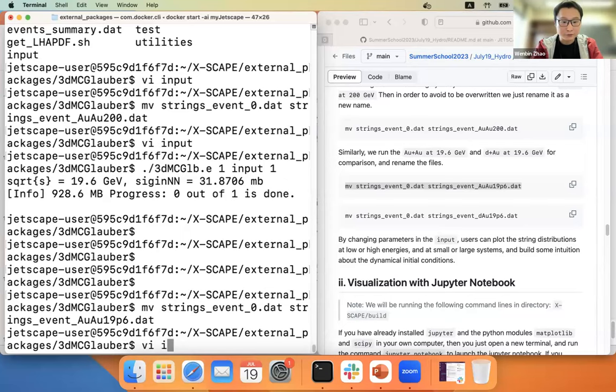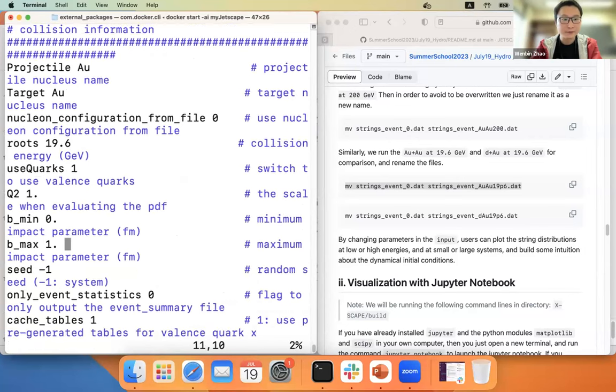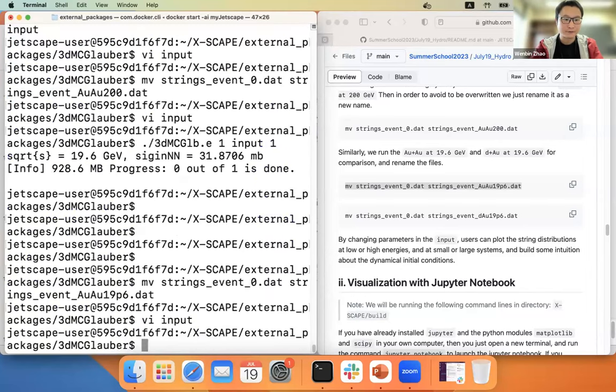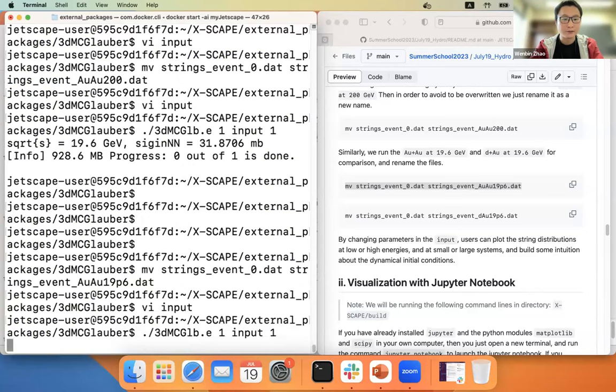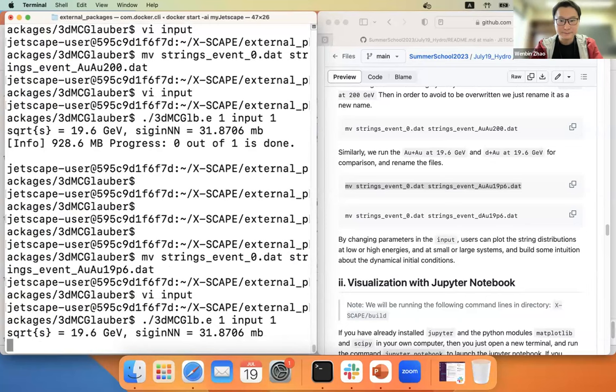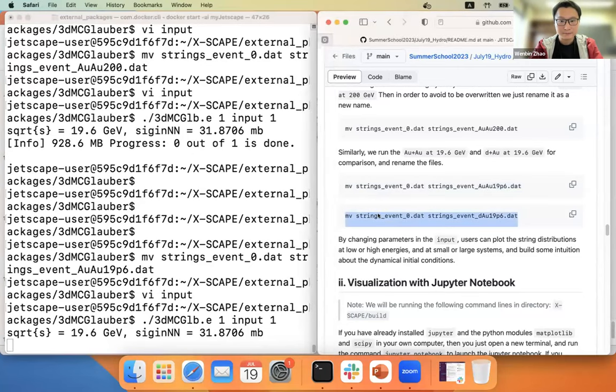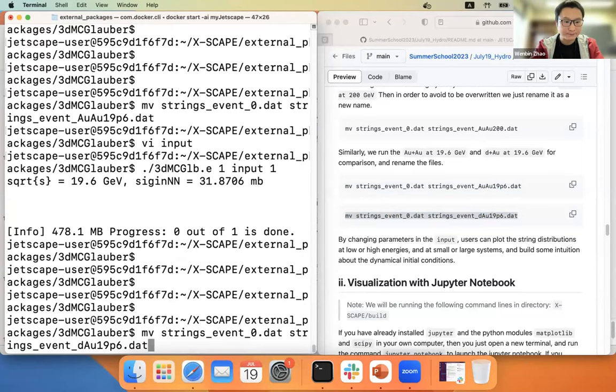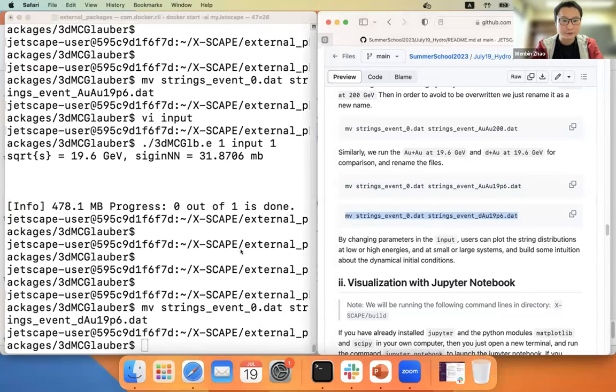Okay, then for the last one we need to change the same input file. This time we run a small system, the deuteron collisions at 19.6 GeV. The only thing we want to change is the projectile to deuteron D, and save the output. Then run the 3D Glauber code again. And give it a new name, named deuteron 19.6.